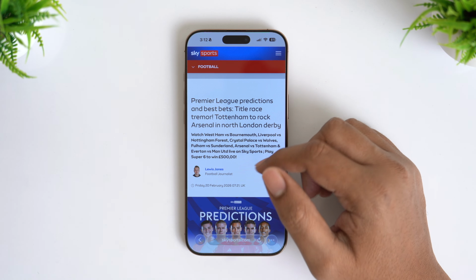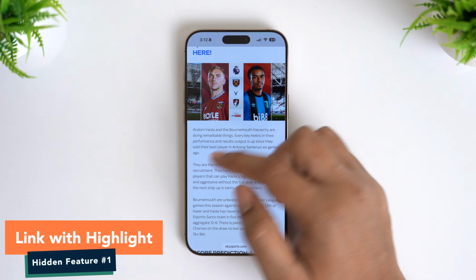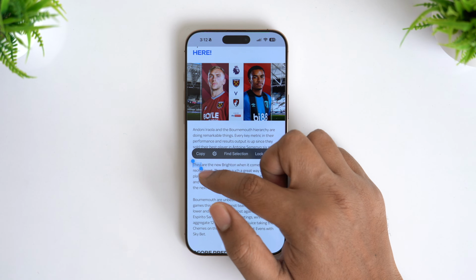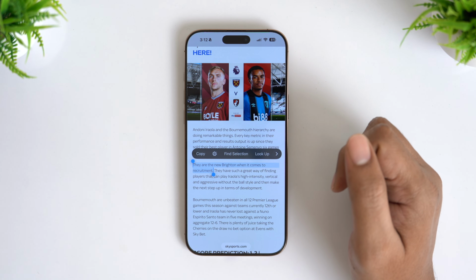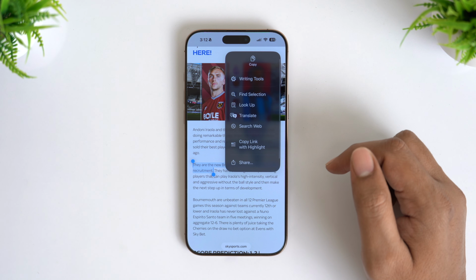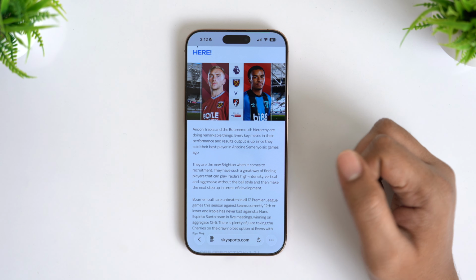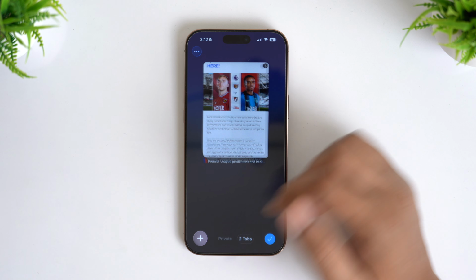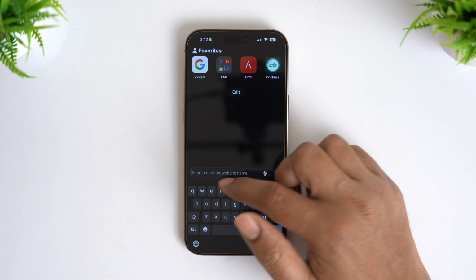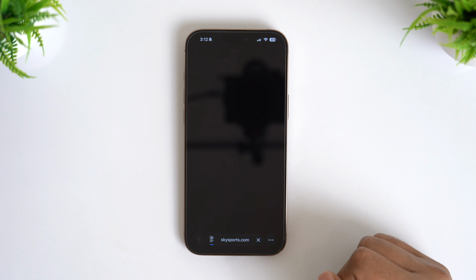Let's say you want to share an article with a friend and you want them to focus on one specific line. Just select the exact text on the web page. Tap the arrow in the pop-up menu and choose Copy Link with Highlight. It copies the URL and you can share it with your friend. When your friend opens it, the page automatically scrolls to that exact text and highlights it. This one is genuinely a hidden gem.